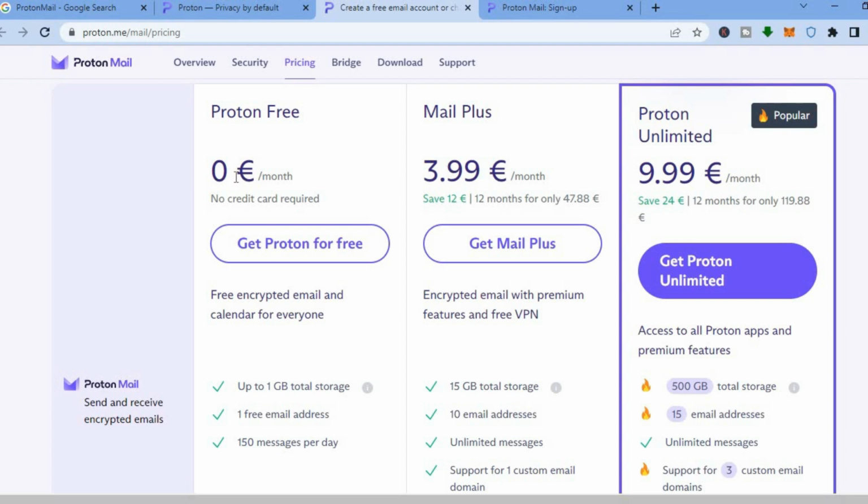And we are going to tap right where you see Proton Free, and this will allow you to get up to 1 gig total storage, 1 free email address, and 150 messages per day. If you would like more storage or more email addresses, you can select one of their paid plans. So we are going to select the free plan, and you can see that you don't need a credit card. All you'll need to do is tap on Get Proton for free.